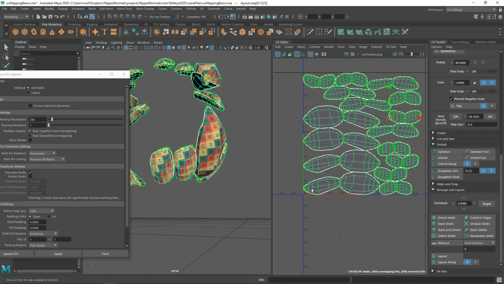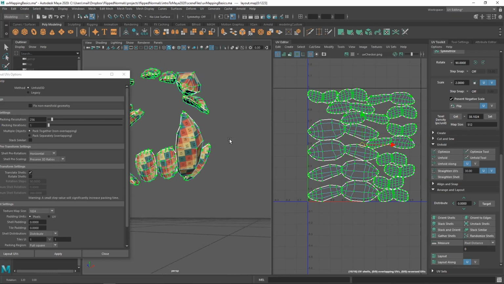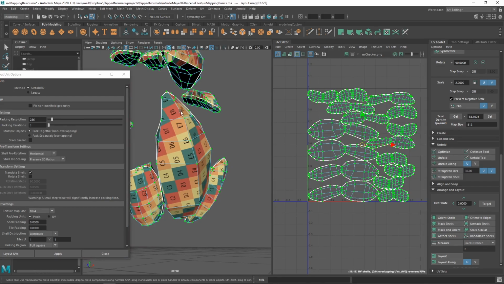This will just look at the majority of the shape here, and then it looks to be the horizontal axis of it. But in this case, we probably want this to be vertical because the teeth are vertical. So now you can see these are actually flipped the other way because of the orientation of the UVs. So we can now set this to be vertical. So pre-shell rotation set to vertical.